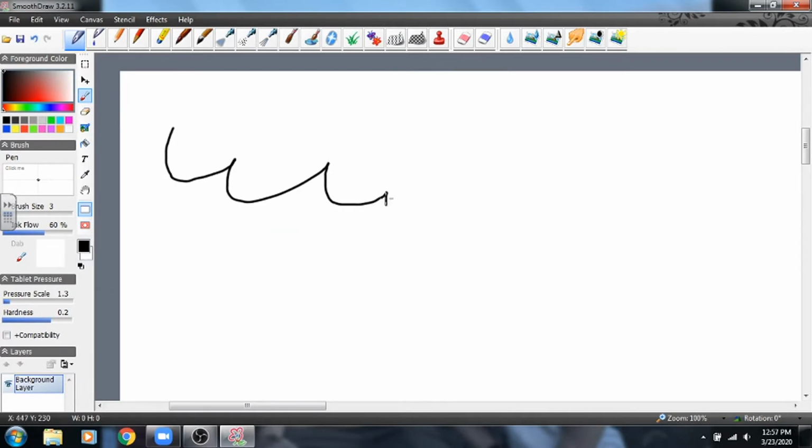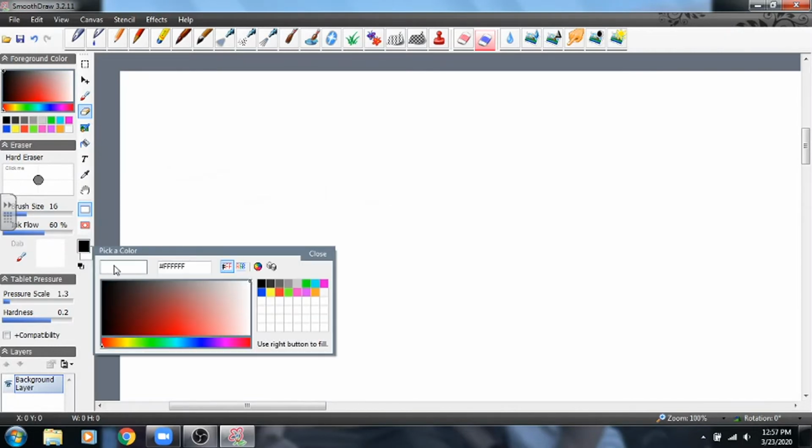So you can see here it's writing in black. And my background layer is white. So if I go up here to my eraser and erase, it's going to show me that white background. So if we want to make this look Khan Academy style, we want our background to be black as well. So I'm going to select my background layer to be black.